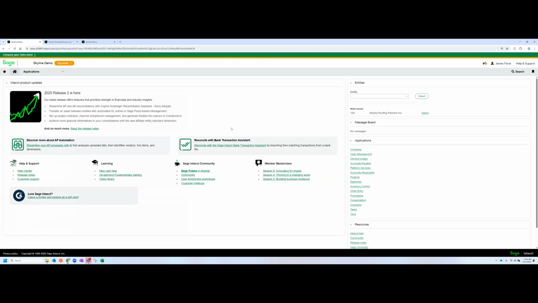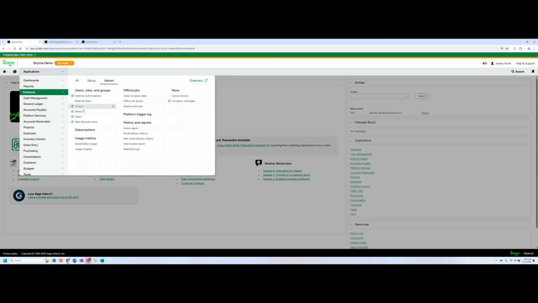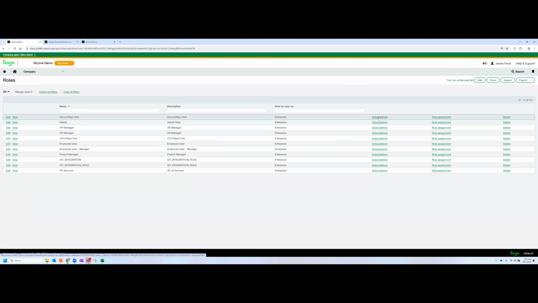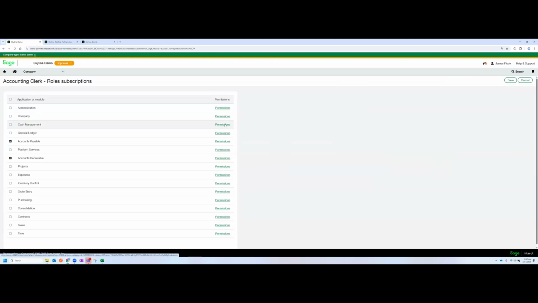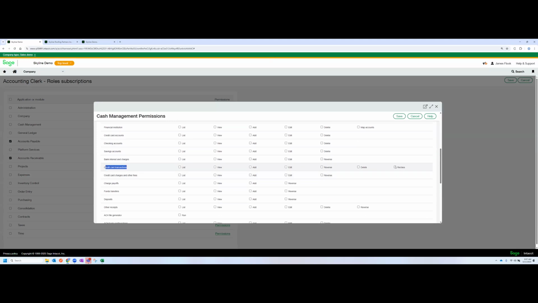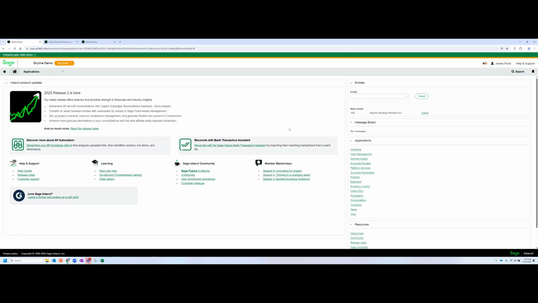Additionally, you'll also need to make sure that you have the reclassify permission for credit card transactions. In order to assign that permission, you want to navigate to the company application, the admin tab, and then roles. From here, select the role you want to add that permission to, select subscriptions, and select permissions for cash management. And then you'll notice here within the credit card transactions, you now have this reclassify permission that you can add. Once the configuration is enabled and the permission is added, you should then be able to reclassify your credit card transactions. That's it for the cash management updates.